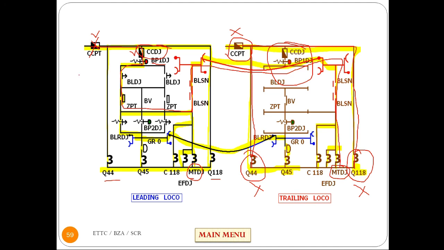Whereas in the trailing loco, if CCDJ melts, there will not be any action. But when you change the cab, that is from the leading loco to the trailing loco, then you will experience the ICDJ. Similarly, when you operate the BP1 DJ, the supply to the MTDJ end of the leading loco and the trailing loco gets open circuited. Both locos' DJ trips. This is all about the DJ control circuit in multi.